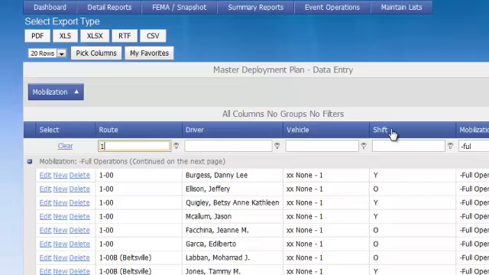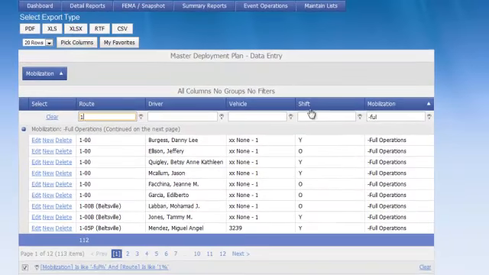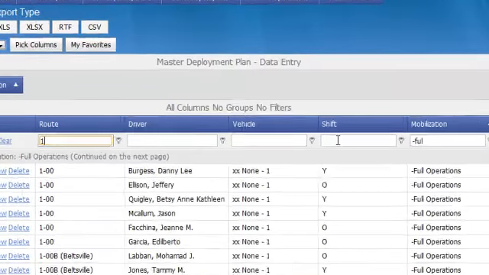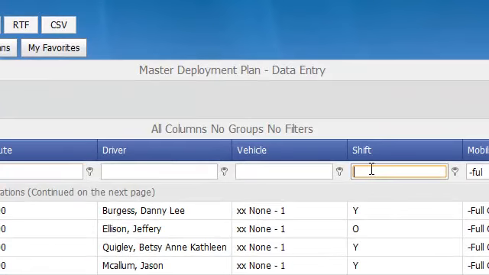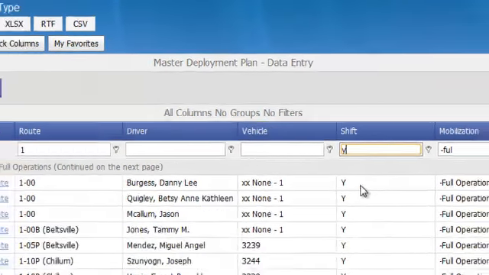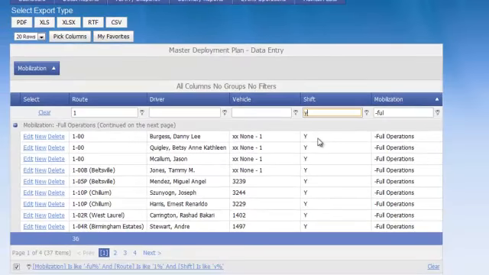You may also filter by shift or leave it if you're using the same sign in and out sheet for multiple shifts. If you're using it for one shift at a time, then you may want to simply filter for the shift by typing the letter or number, and then you're only seeing those with a specific shift.